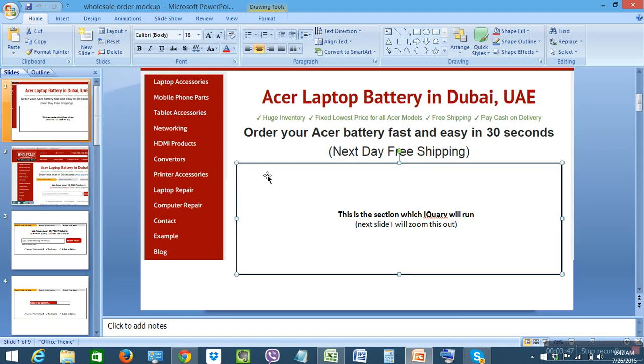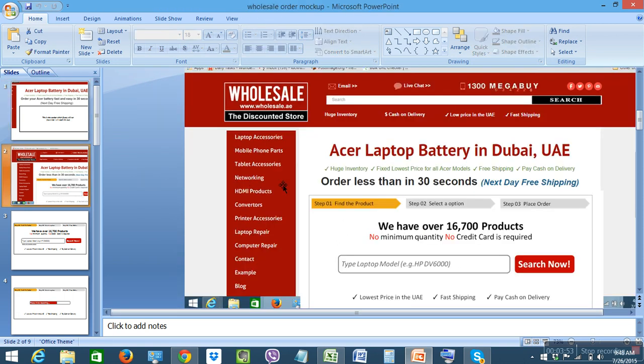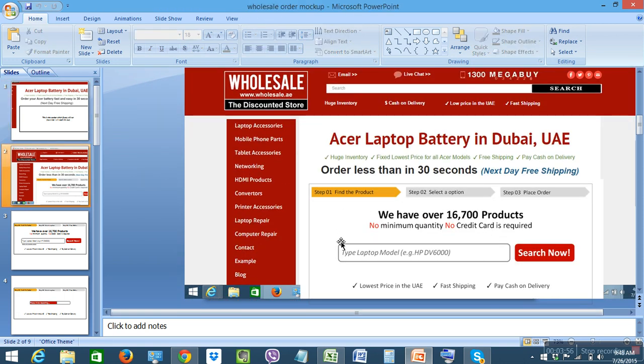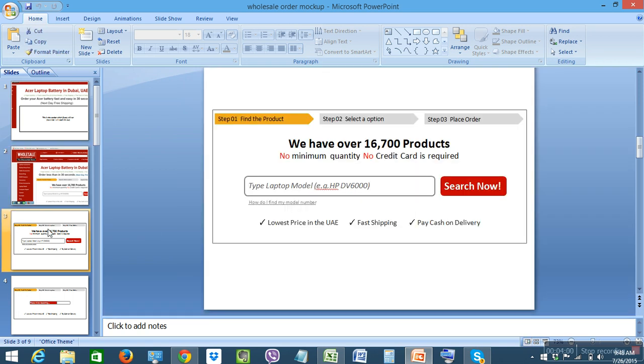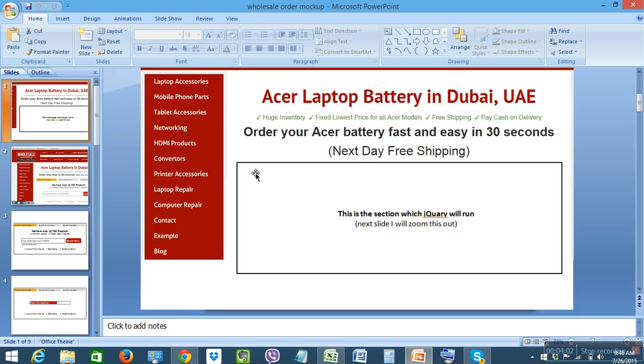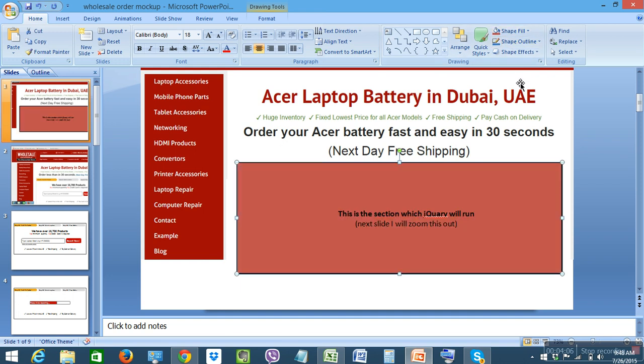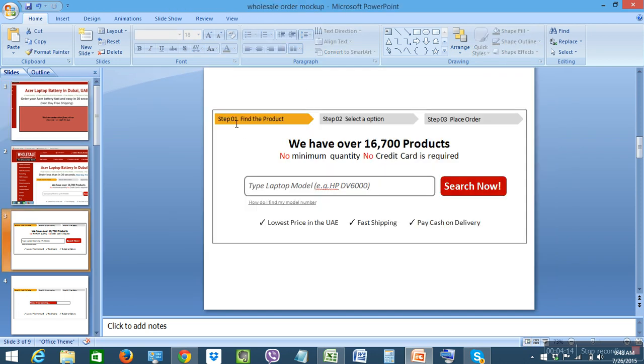As you can see, this is this section. I'm going to zoom this out and show you. As soon as it's made, it should look like this. I'm going to show you step by step. So I just zoom this bit, this entire section. This is the section, and this is the zoomed version.